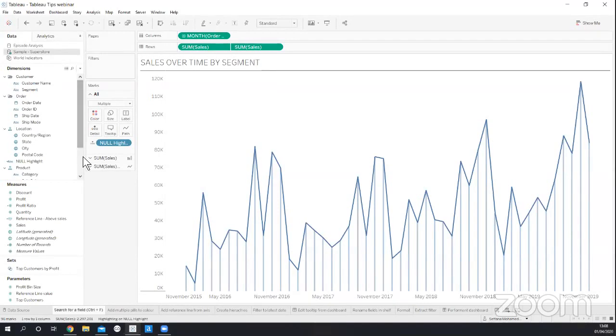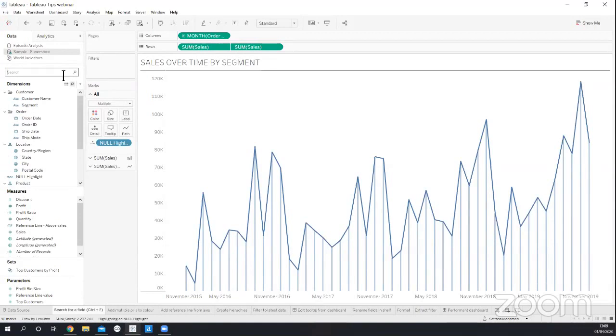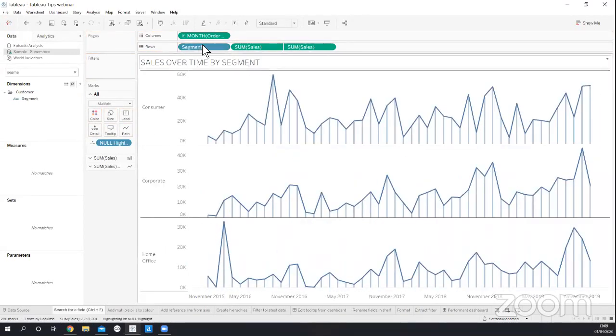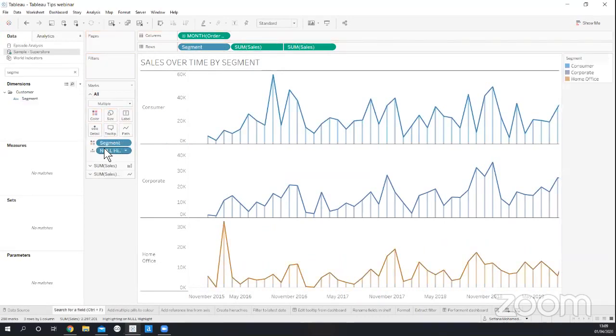and it can be quite hard to look for them. So one tip that I have is that you can actually quickly find them by looking at the magnifying glass right here on the dimensions pane. So you can click that and you can search for your field. In my case, it will be segment. Found segment, and I'll drag it on and I'll put it onto the row shelf. And I can also put it onto color, so I can split them apart.